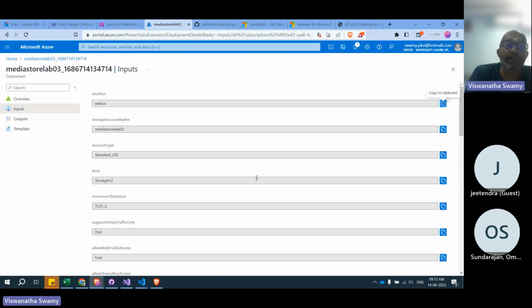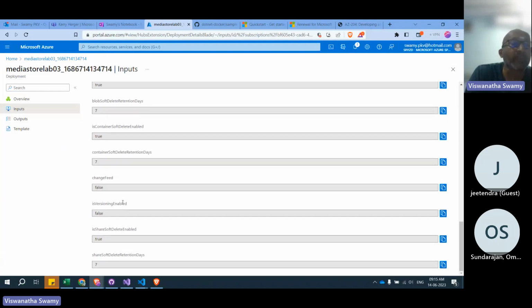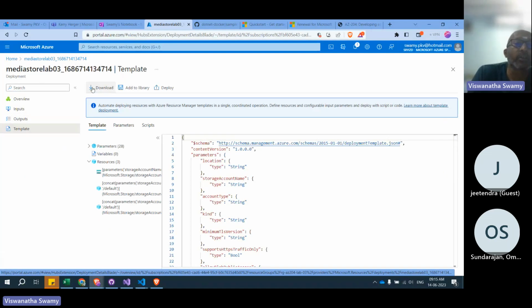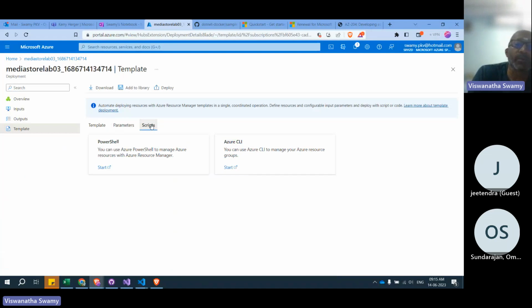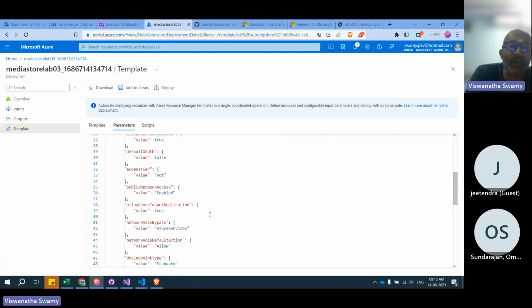And these are the inputs which you have seen: the location, the storage name, and the account type; kind is StorageV2, minimum TLS version, all the things which are there, we can get it here. So you can download it from here also. You get the script, and you can use Azure CLI or PowerShell. But here, you can see these are the parameters file, and this is a template file.